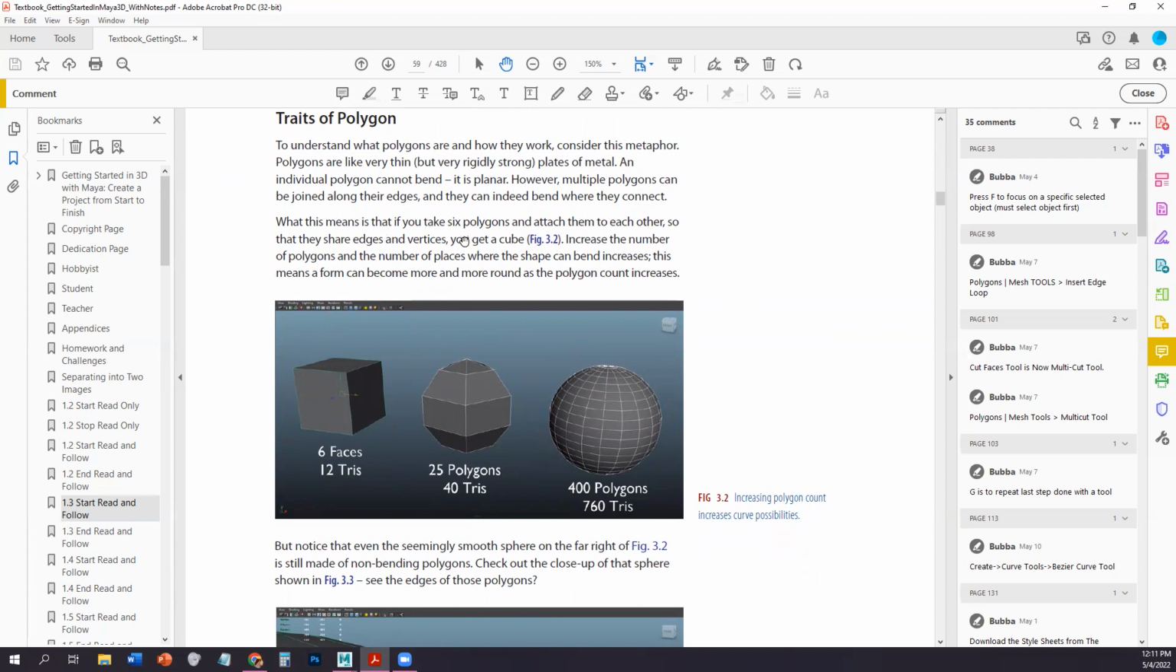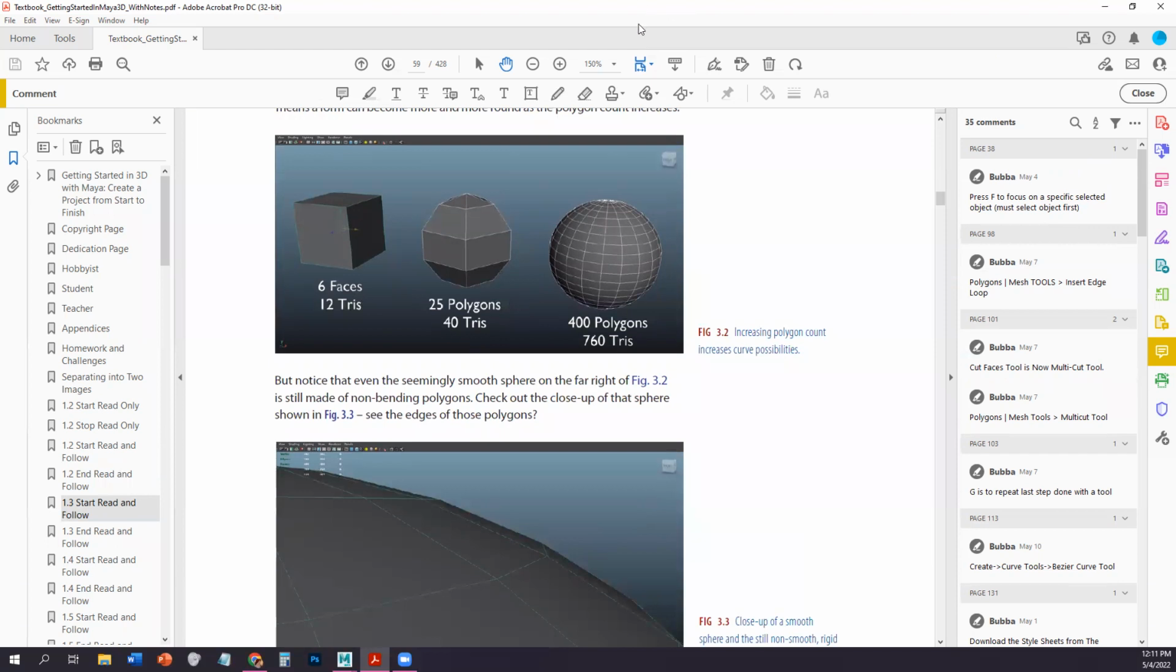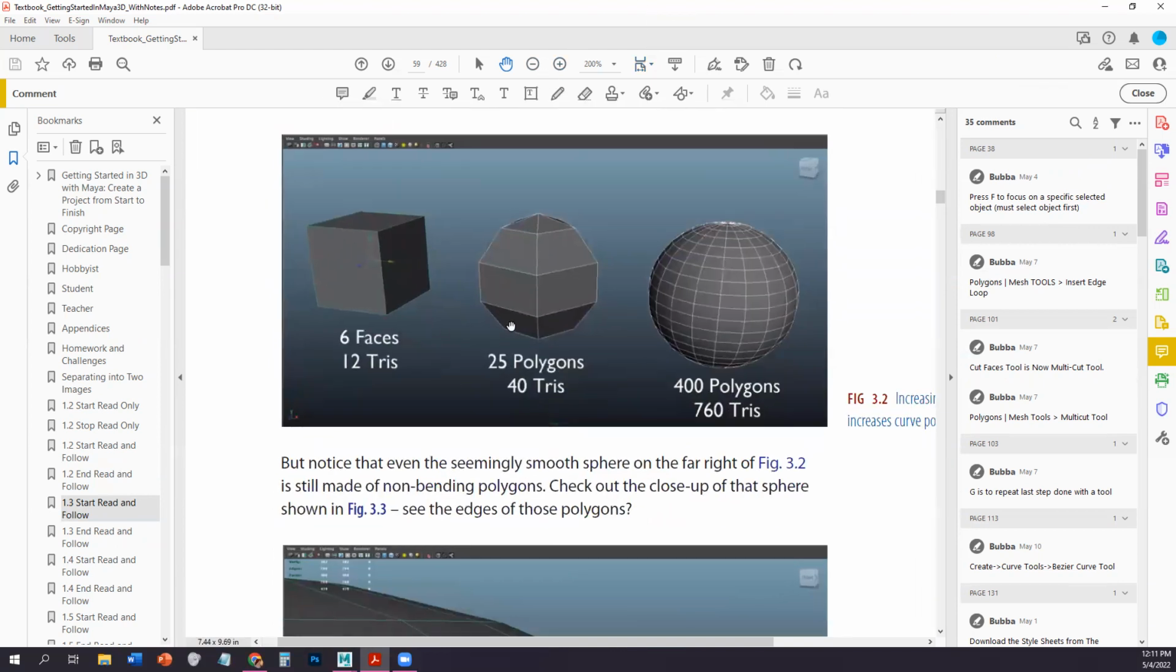What this means is that if you take 6 polygons and attach them together so that they share edges and vertices, you get a cube. Increase the number of polygons and the number of places where the shape can bend increases. This means a form can become more round as the polygon count increases. So from 6 faces to 25 faces, 25 faces to 400 faces. Right, see the difference?